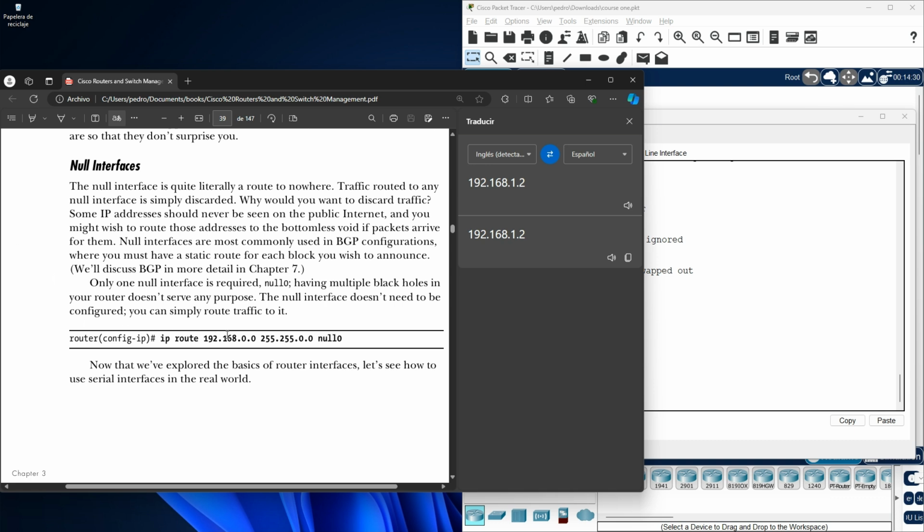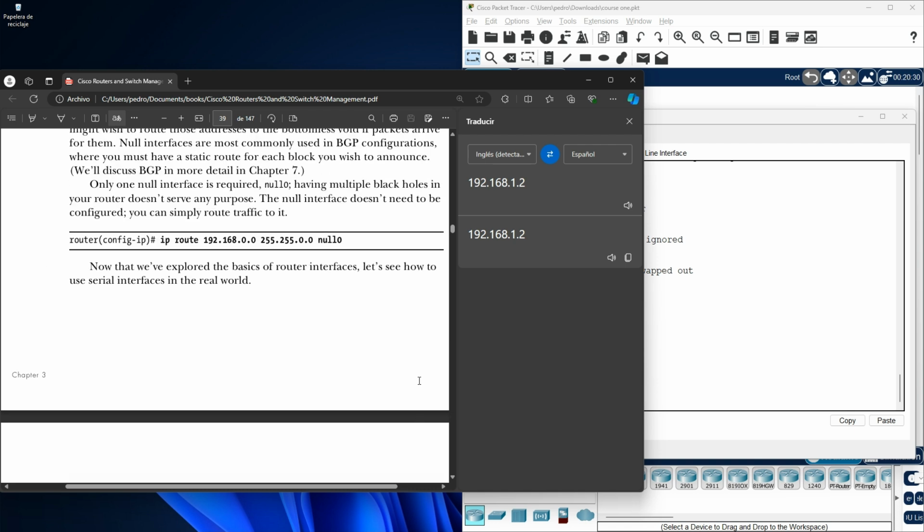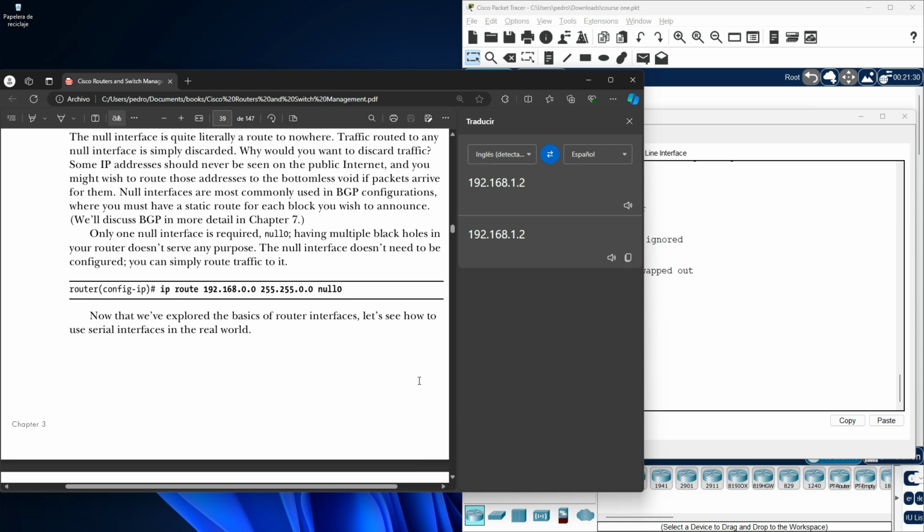Now that we have explored the basics of router interfaces, let's see how to use serial interfaces in the real world. Okay, this is all for this. See you in the next one.